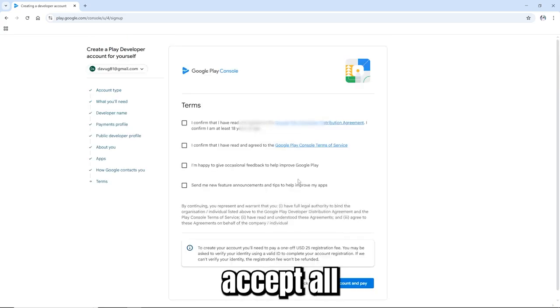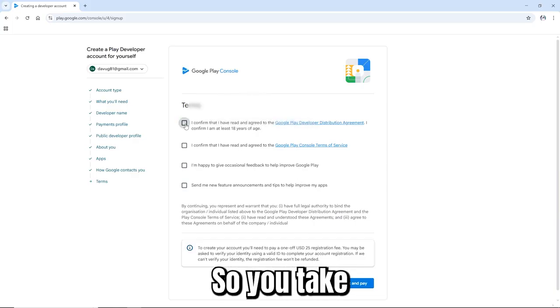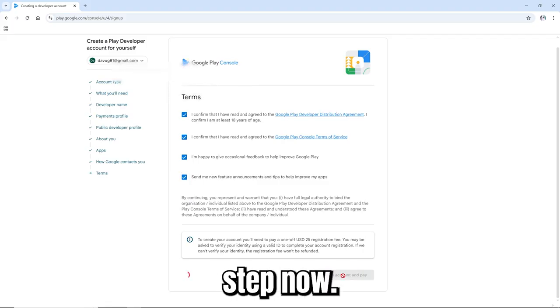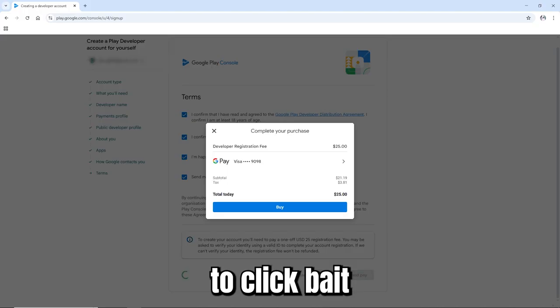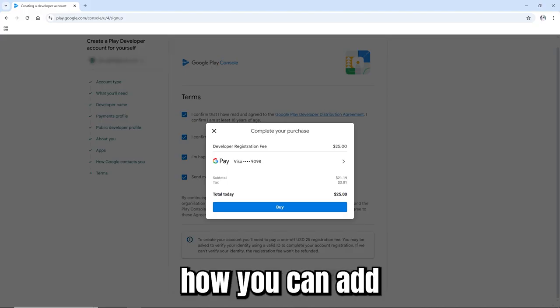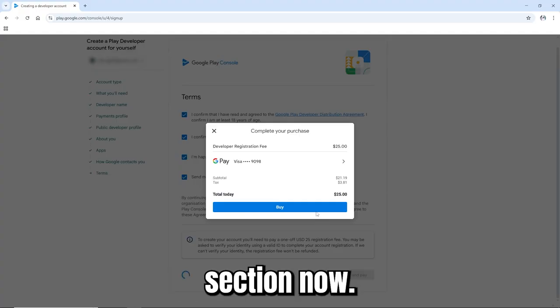Now you're going to accept all these terms. If you don't accept any, you may not be able to create the account. So you check all of these, then you're going to create account and pay. So this is the last step now. So just going to click pay. And I already have a payment account, but I'm just going to show you how you can add a different account in this section now.